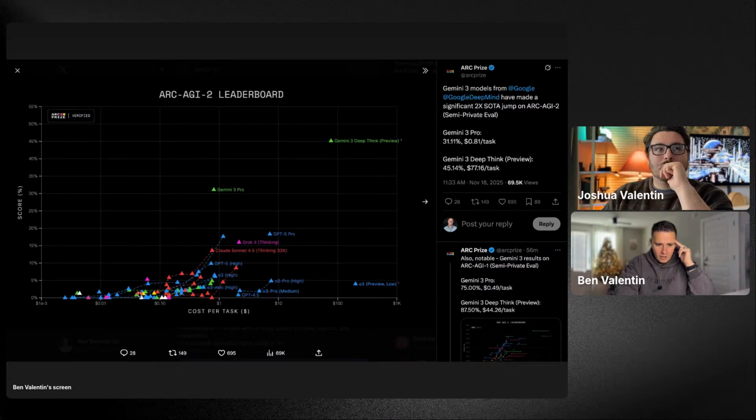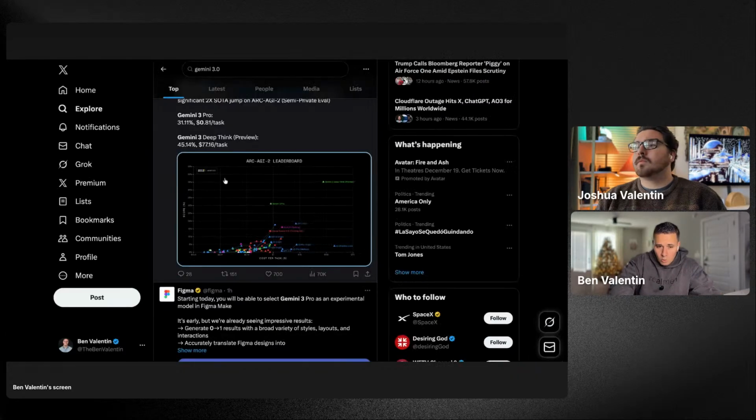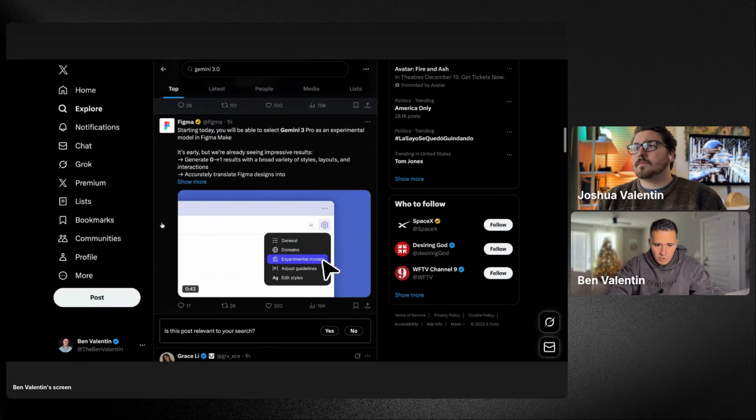You've got all these different models, and I think this is score versus cost per task. Then you basically have Gemini 3 Pro and Deep Think Preview way up here, whereas most of the scores have been way down here. They crack me up because it's like, is it really that much better? We'll have to see when people start to integrate it.